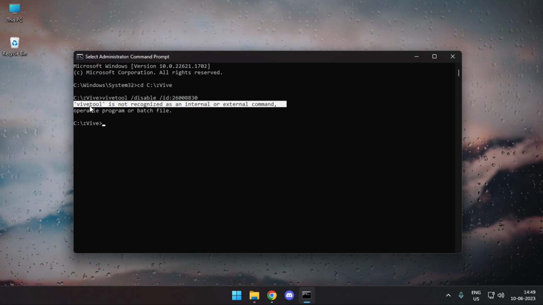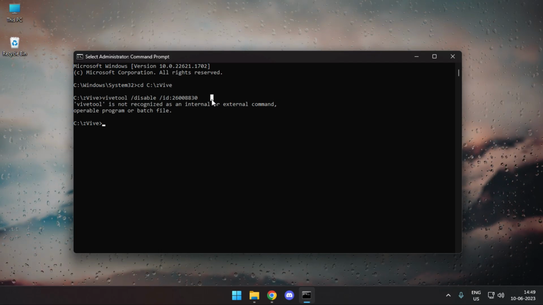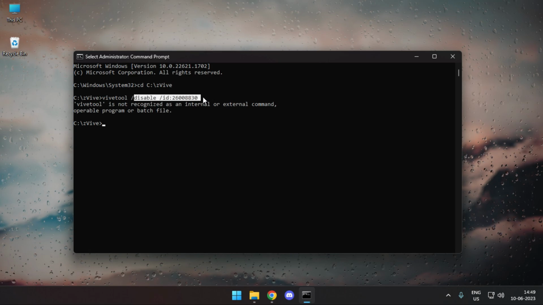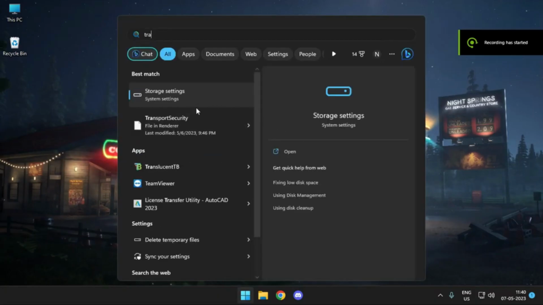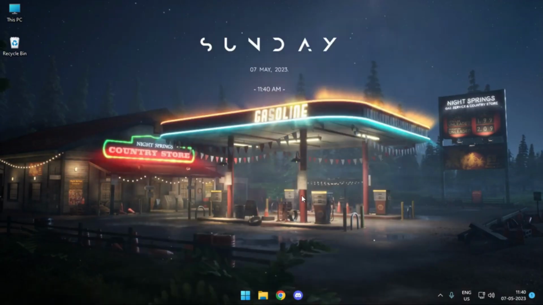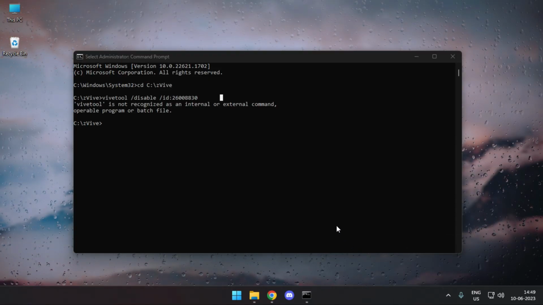Today in this video I'll be showing you how you can get rid of this error that pops up in CMD when you are trying to use ViveTool. For those of you who are completely unknown to this topic, ViveTool is basically an application that disables some ID from the Windows system software, after which you can use this application called TranslucentTB and turn your taskbar transparent. Since recent Windows 11 updates, using TranslucentTB is no longer working. It does not turn your taskbar transparent anymore.